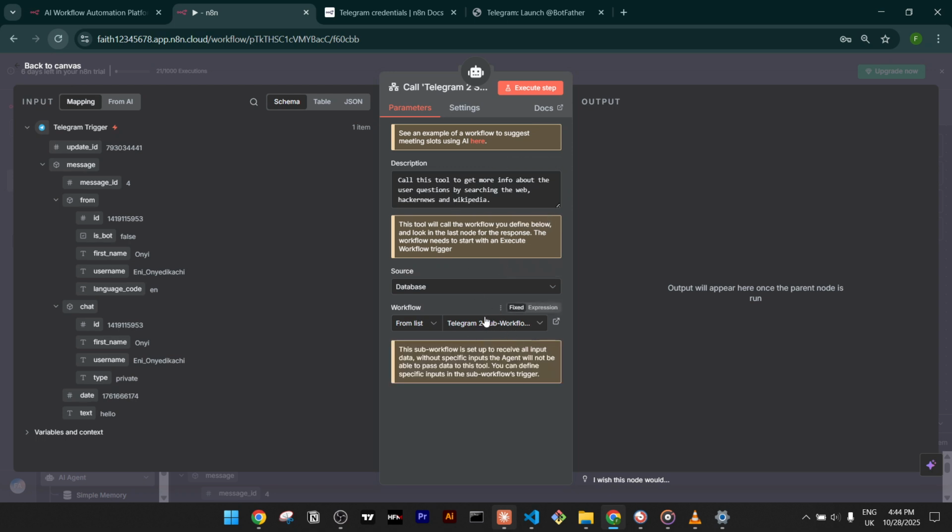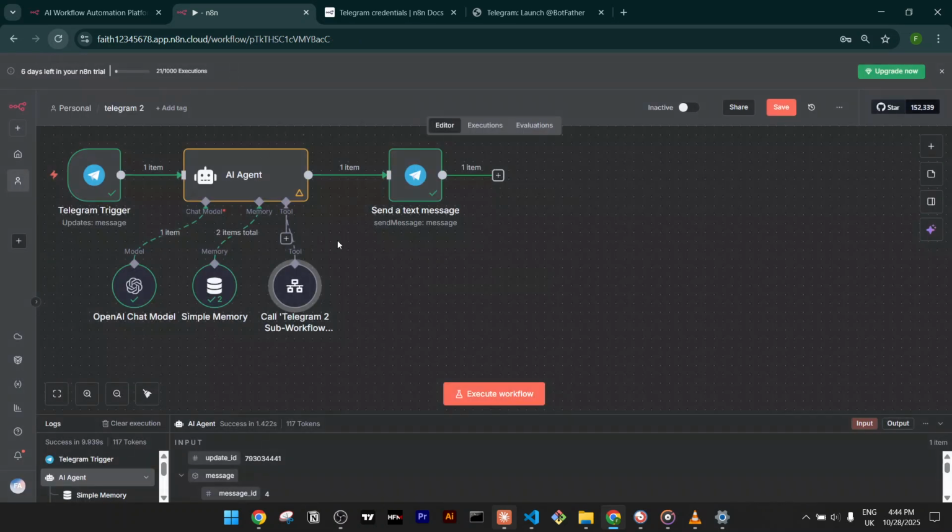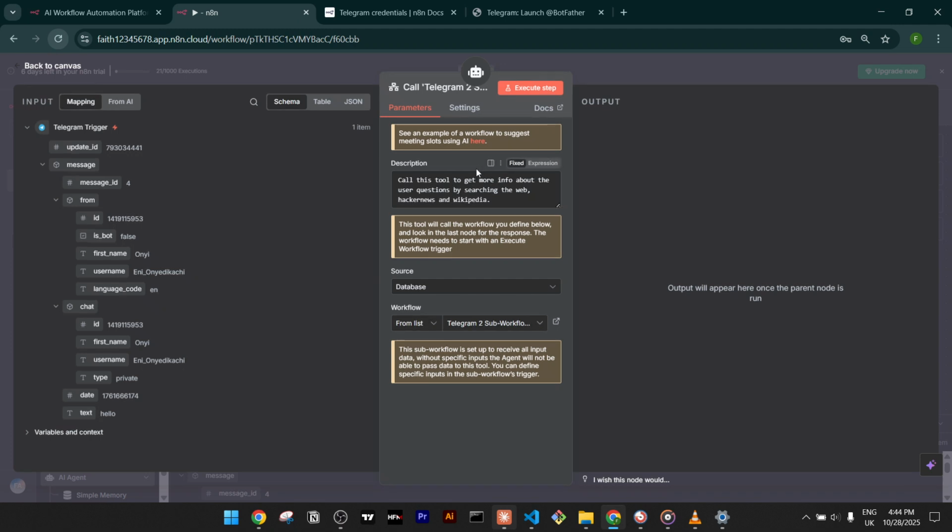Telegram. So this workflow I put here, I have not yet implemented it, but I'm going to. Now let's just see if our search agent is going to be called. So, search agent.